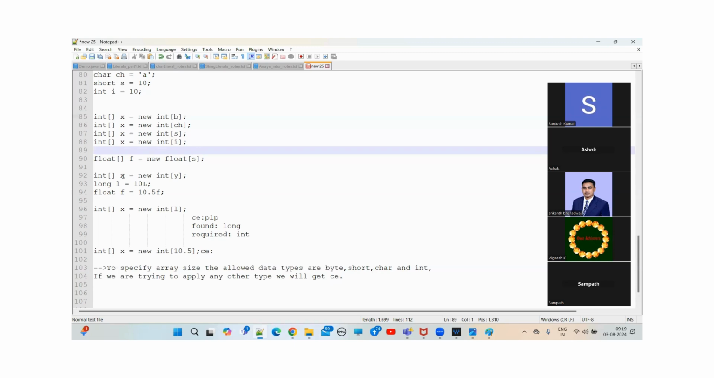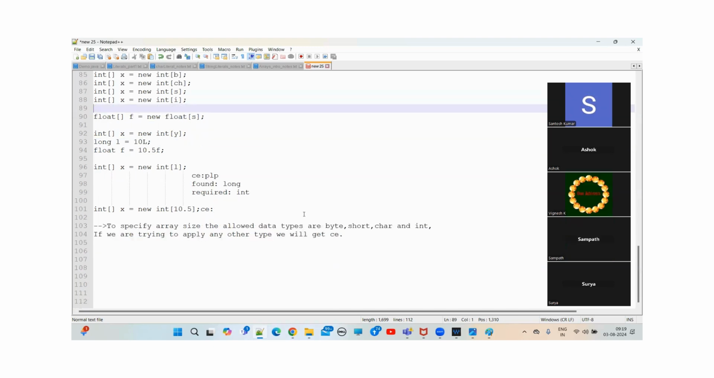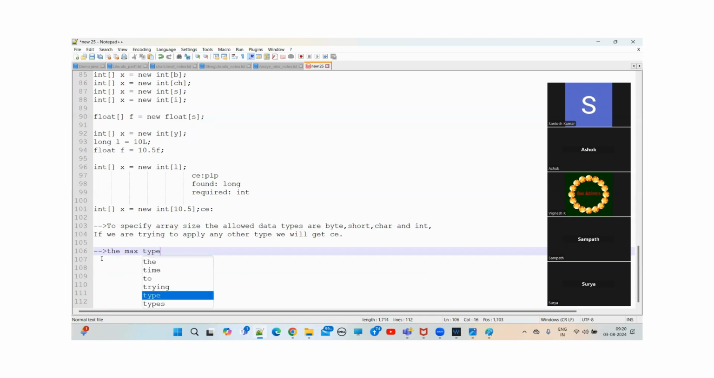Okay. So, what is the maximum allowed data type in an array to define the size? Int, right? The max type to define the size of the array, right? Size of the array is what? Int. Integer. Int type. Okay.